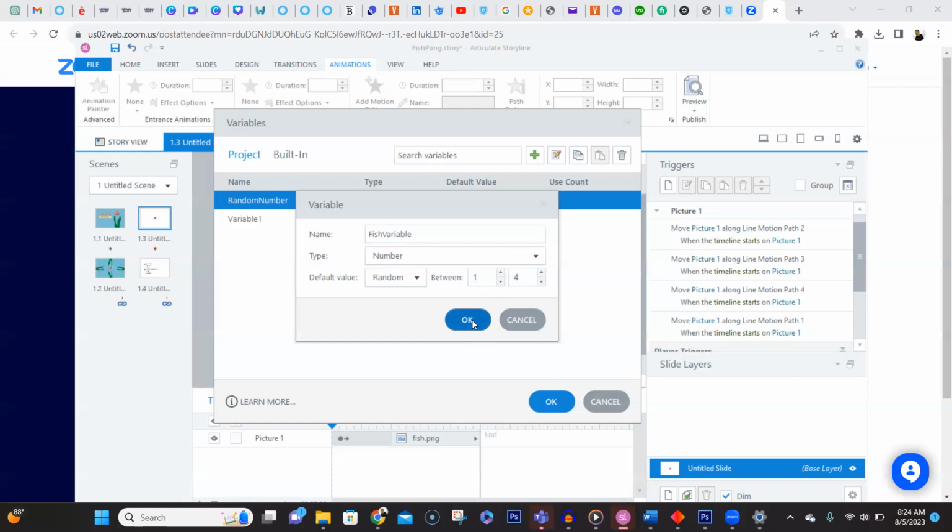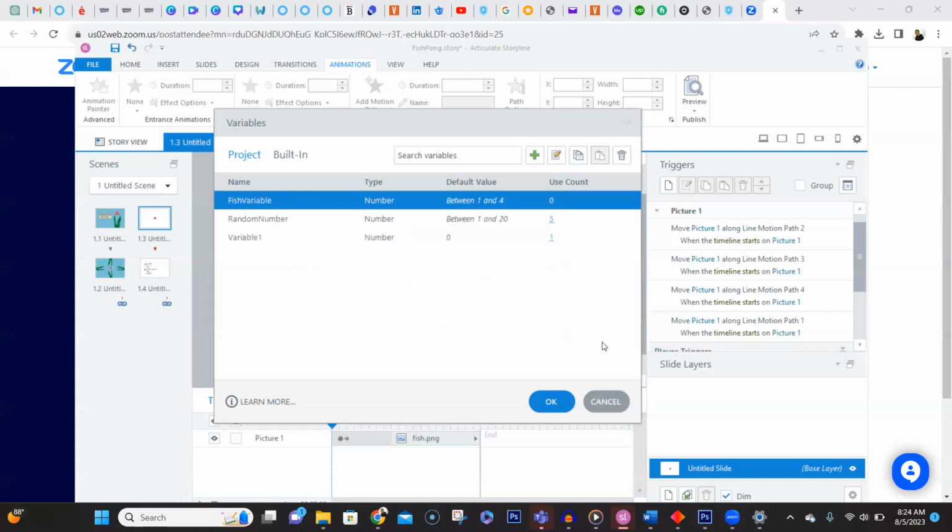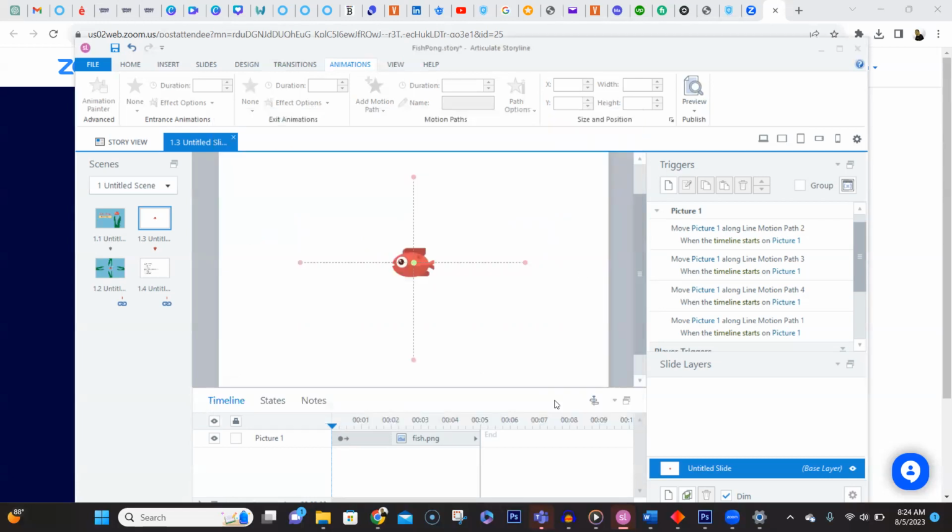Okay. So you hit OK, and instantly you see that's telling you, and this is showing you the use count. So you haven't referenced this variable at all, so it's going to be 0. And then you hit OK.